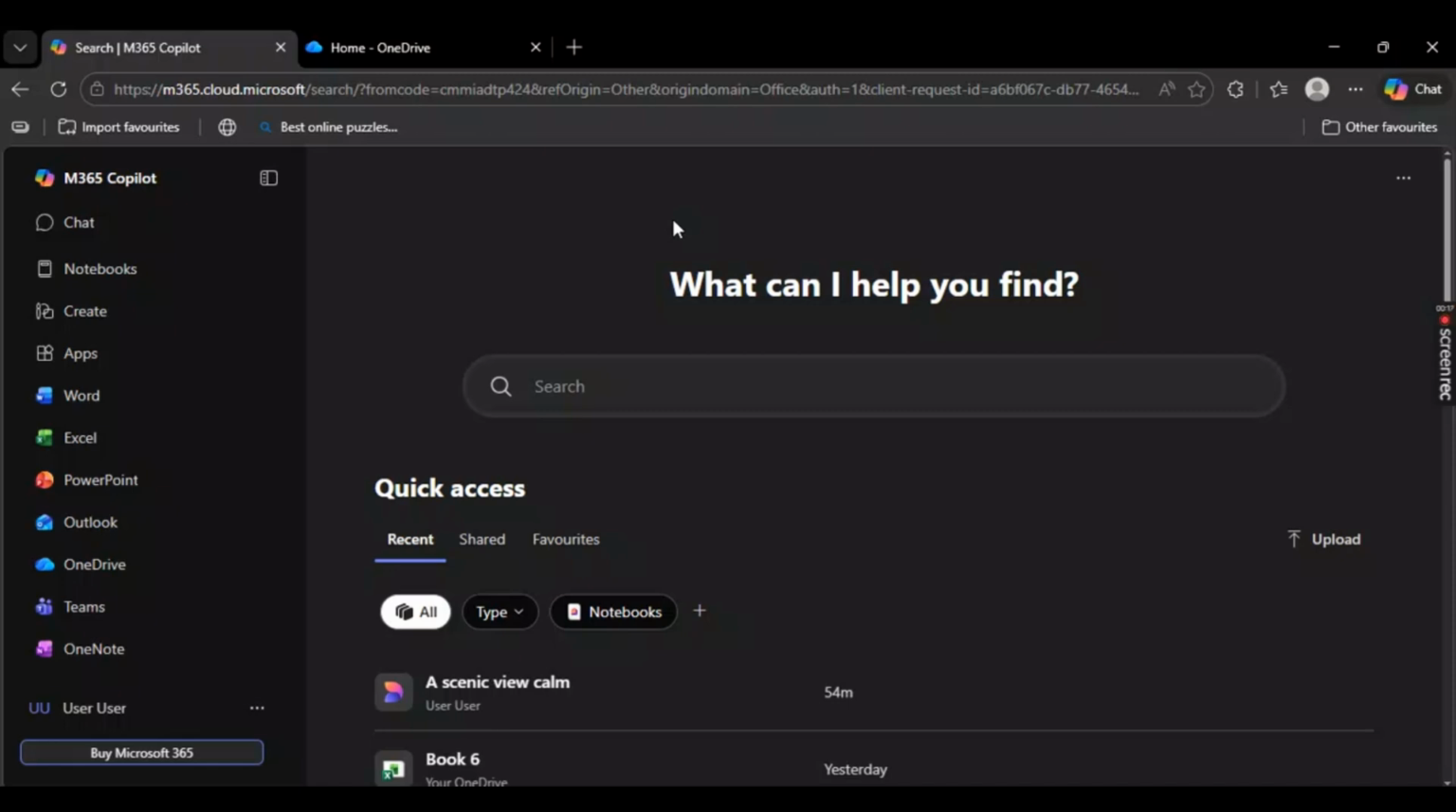Now, first things first, just simply open up your Microsoft 365 website and you should be right here. And now just simply go towards m365.cloud.microsoft and you should be under the main interface right here.